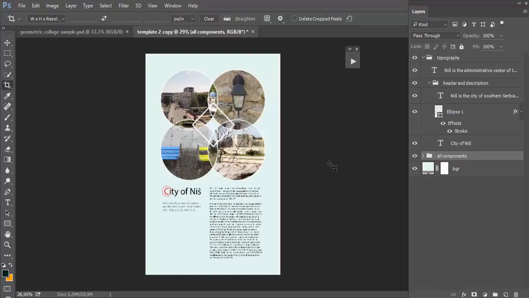So that's basically the basic and only instructions that you need in order to successfully use those files.